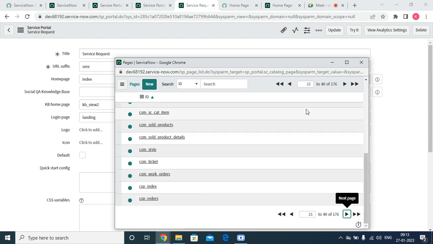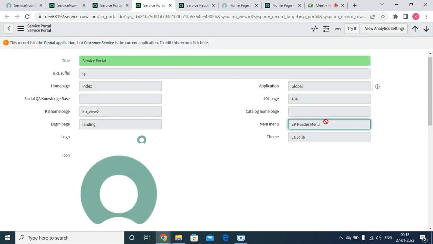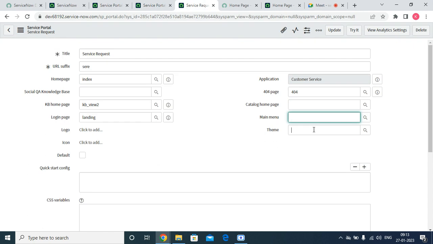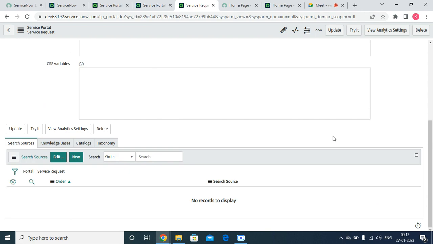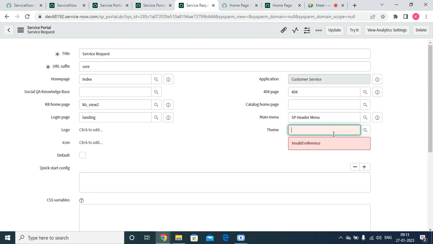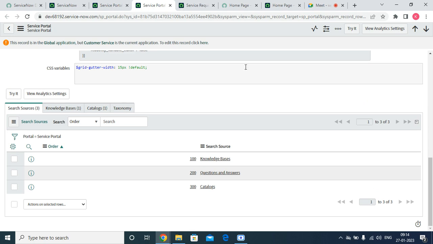Right now there is no catalog, so I'm not giving anyone here. If you want, you can. And the main menu, that's the SP header. The SP header is nothing but it will show the different menu. And what is the theme here? The theme we have to use is La Jolla. The same thing we are trying to see here.